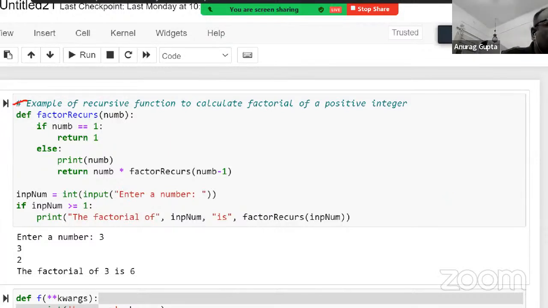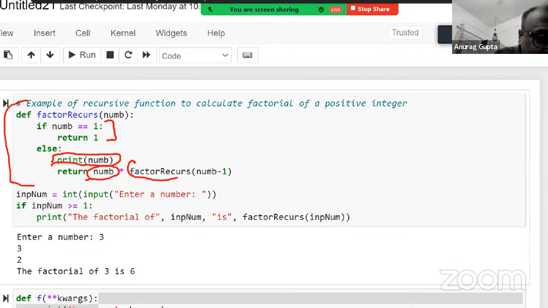From here to here is my function. It's a recursive function. If number is equal to 1, return 1. This is a base case. I'm surprised, I thought it's 0, but here it's 1, right? And print number, I'm printing here. This print statement is redundant, we can skip it also. The important thing is number into factor recurs number minus 1.